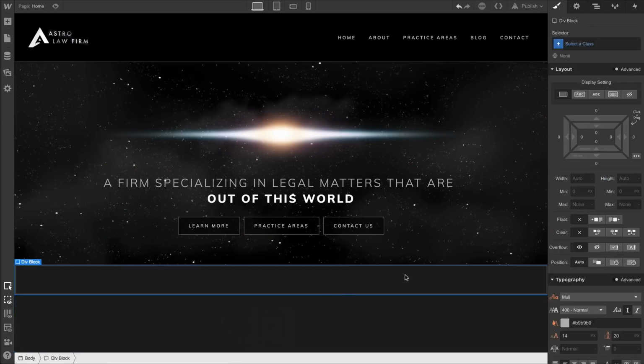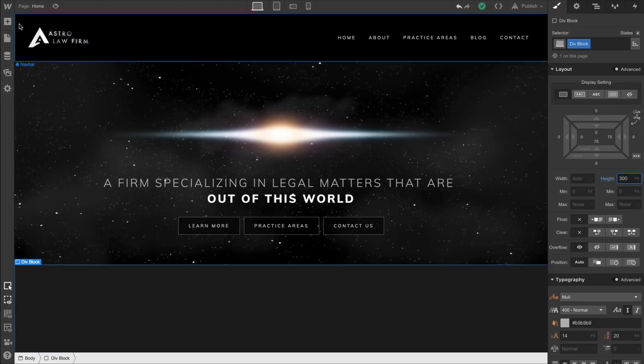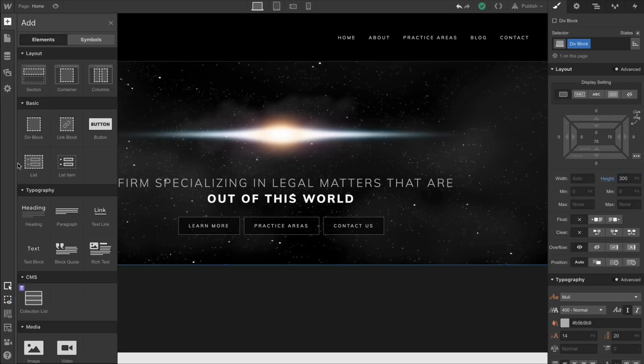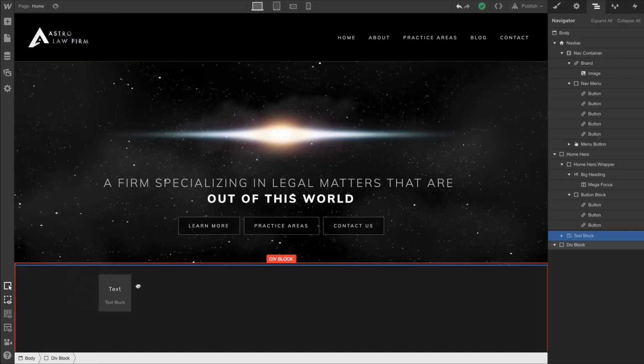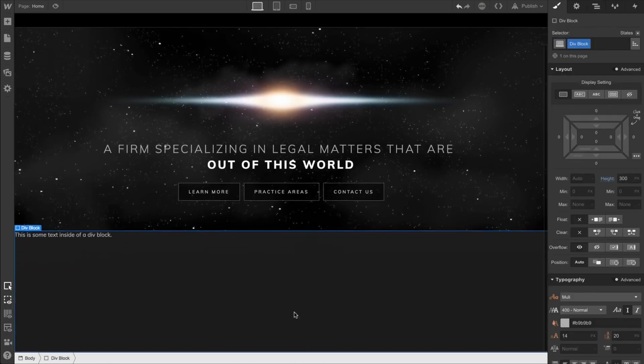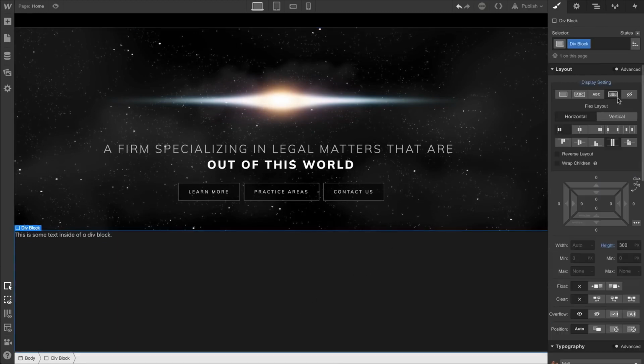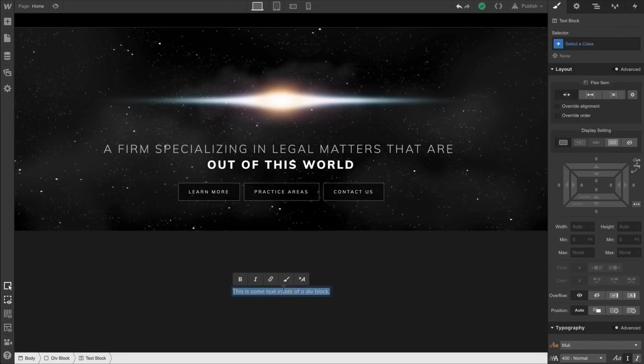Let's continue with our footer. Footer, in this case, we're using just a simple div block, setting a height of 300 pixels, just as a standard right now. Let's drag in from the add panel a text block. And this text block is going to serve as our copyright notice. In this case, we're going to use Flexbox on our div block, our footer here, to center the content. We can double click to edit the text and type a copyright. In this case, copyright Astro Law Firm, all rights reserved, basic copyright notice here.